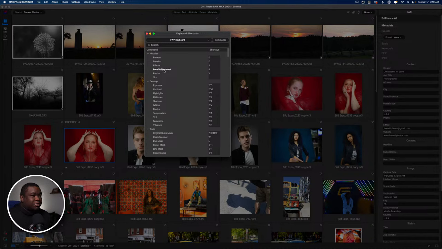All right, so the top one is modules. These are all of your basic modules: browse, develop, effects, local adjustment, all of that. These are default. If you don't see reset over here on the right hand side, that means that ON1 defaults to having it set up that way. So you can start using these keyboard shortcuts right now.